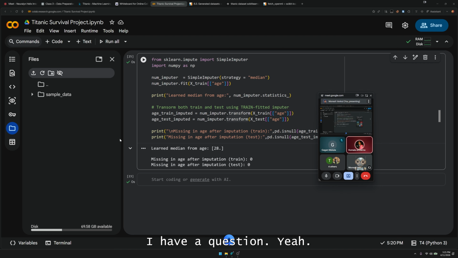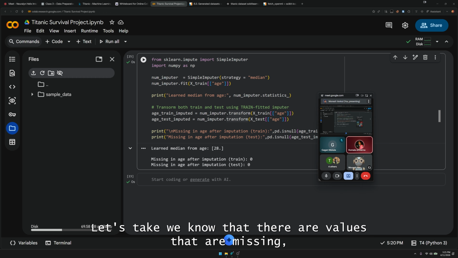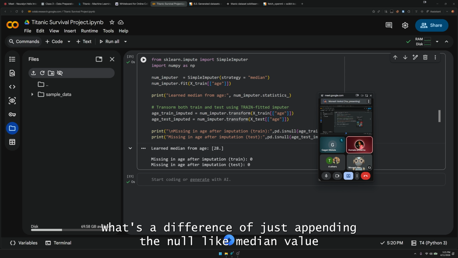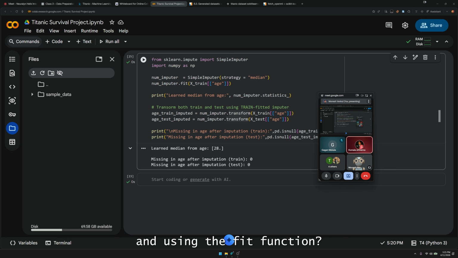Monish, I have a question. What's the difference? Let's say we know that there are values that are missing and we put the median values wherever the NaN values are. What's the difference between just appending the median value and using the fit function?